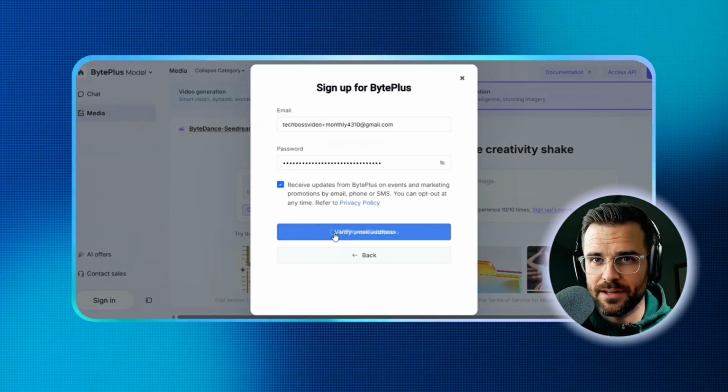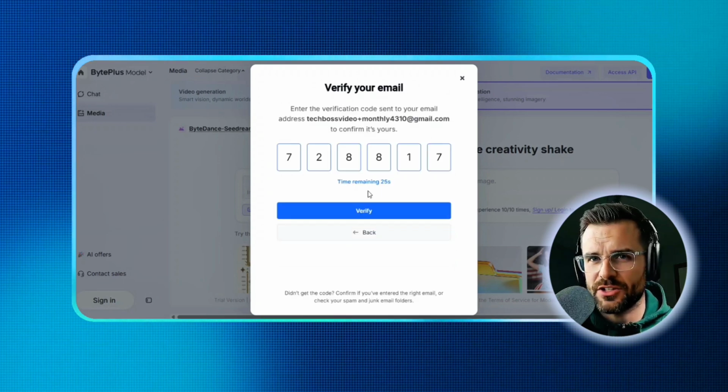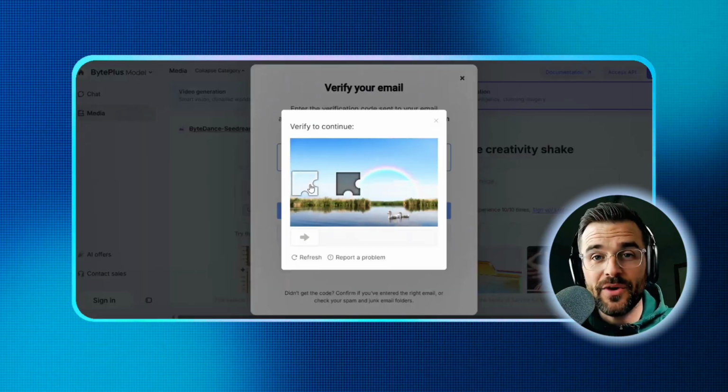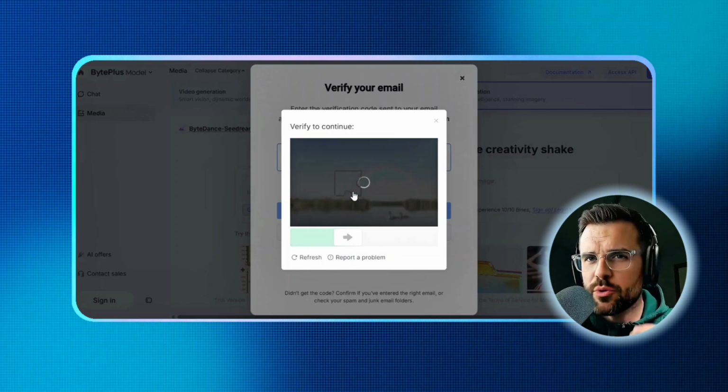Then go to your main email inbox. You'll receive a verification code. Copy it, paste it here, and click verify. After that, solve the simple puzzle, and that's it. Your new account is ready.